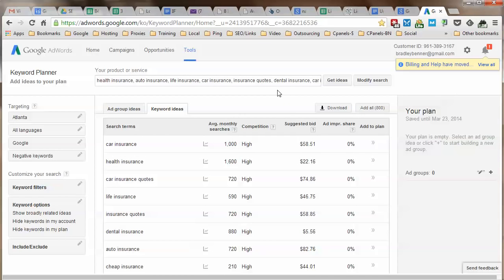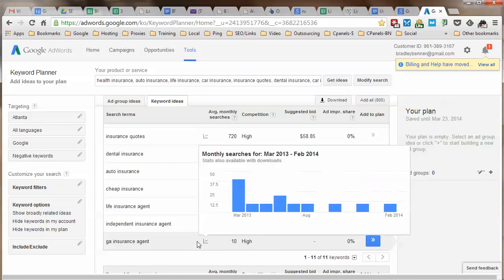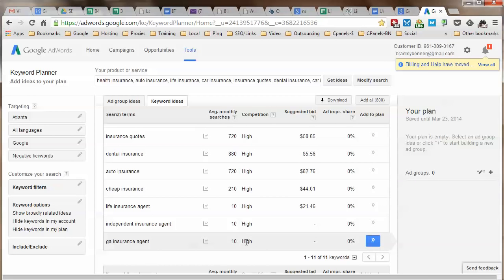That's insane. That's really high. Look at this, auto insurance down here, $82 per click. That's crazy. That's quite a high cost per click. But we can see that some of these terms, like Georgia insurance agent, are actually really low. It's got high competition. It's showing that as AdWords. These are the competition for people bidding on these keywords.